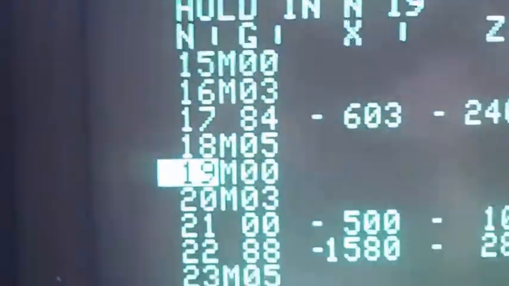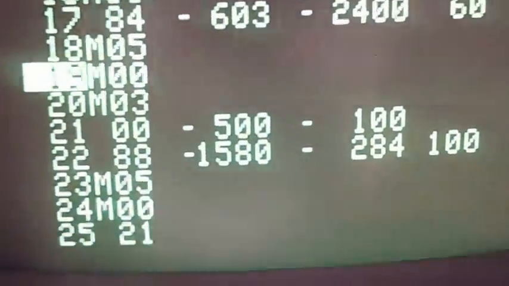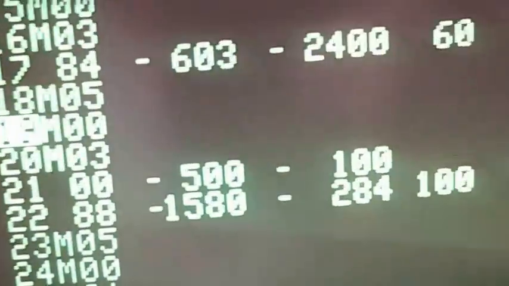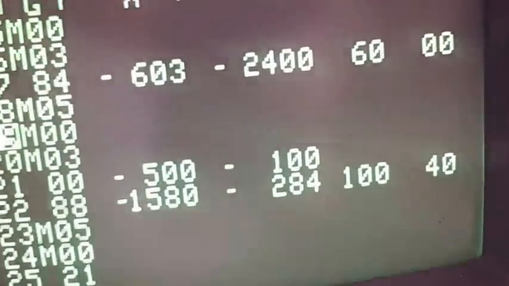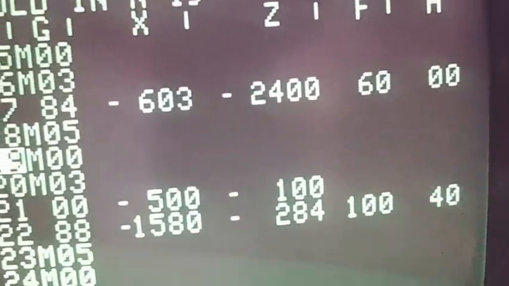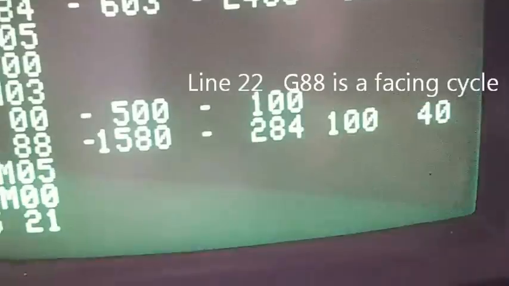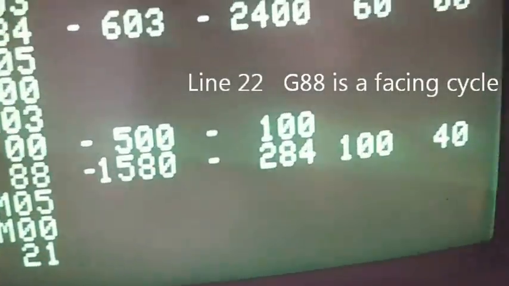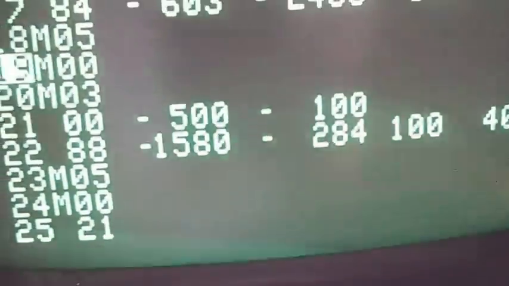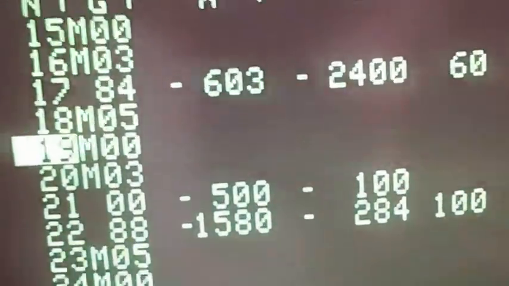Next operation is to face off the end. You'll see that the tool is going to move X in 5mm, Z is going to move towards the chuck 1mm, and then it's going to start the cycle on line 22, cycle G88, which is a facing operation. It faces the end of the back plate off to the predetermined length. In this instance, it's taken off 2.84mm in the Z column.